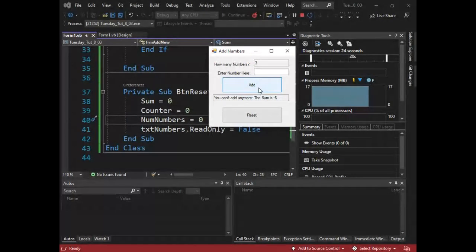Now I want to reset this all. Can I change the number of numbers I want here? No, it won't. It's read only. It won't allow me to change that. Can I add something here? I can, 15, but it won't do anything with that. So I want to reset the program. By clicking on reset, this is back to normal. I can change that, but those values are still there.